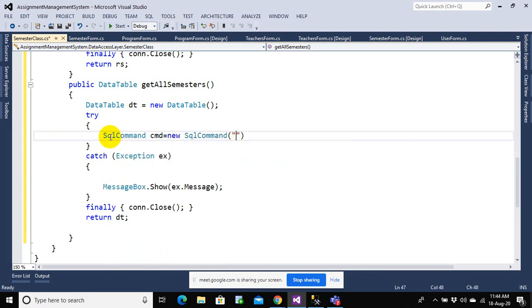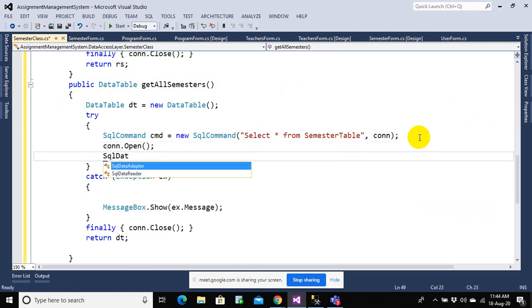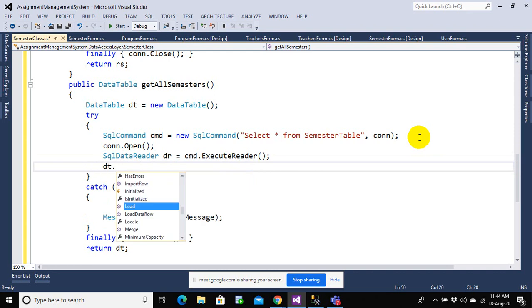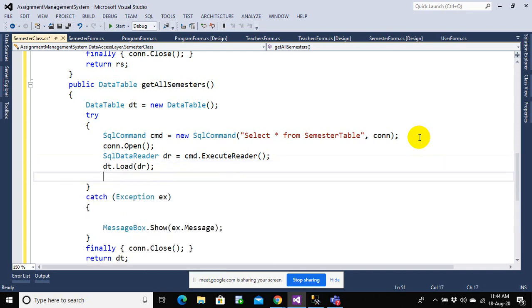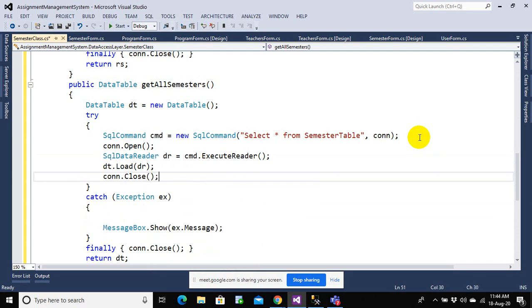You can say this is very common in all. We are repeating the same thing. Only the table name is changed. Later on, you can even generalize this concept. We can open the connection now, and we can just do SqlDataReader. We are equal to command execute reader. We can load. It has to be closed now. And we are done with retrieving all the semesters as well.